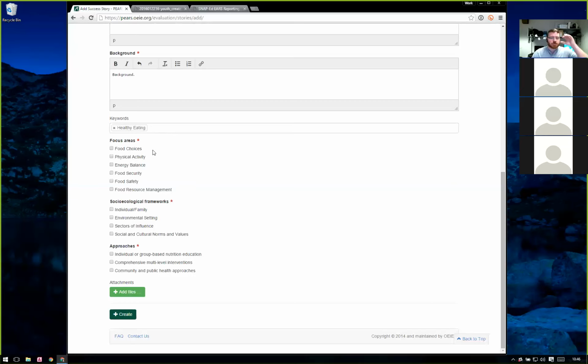It then asks for the focus area, socio-ecological framework level, and the approach that you use. So if, again, you're focused on food choices and maybe food safety, then you can check those boxes. The socio-ecological framework, right now what we're finding is that most of the data in the system is at the individual or family level, but there might be other levels that you're addressing or that this success story applies to. And then the approach, whether this was individual or group-based nutrition education, so you went into a community center and did a presentation, did some education for an hour and a half, and that's what this was, or maybe it was a multi-level intervention or even a community or public health approach.